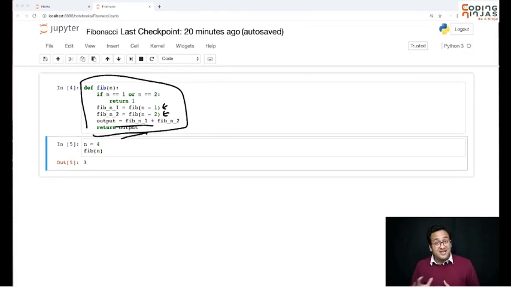So in the next session, we'll start looking at a little more interesting problems around arrays and how to use recursion along with arrays. Or I can say lists.